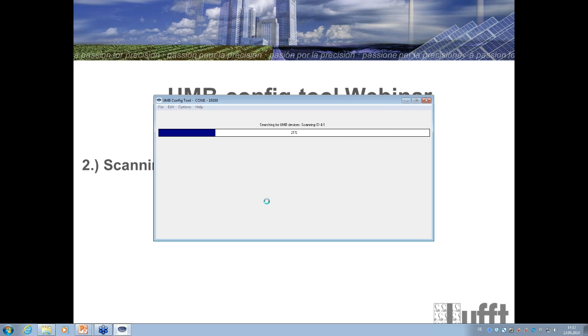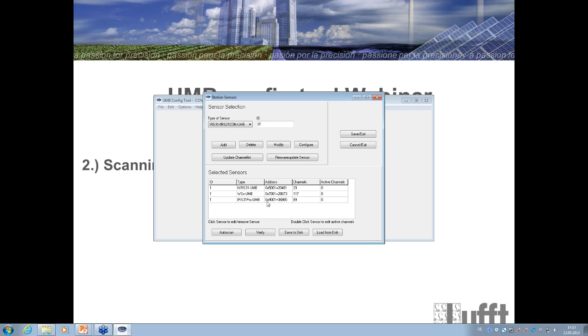Again, the same thing. We will switch through the different UMB devices here. You will see the progress, of course. And at the end, you will see which sensors are installed. I have installed 3 of them, and that's okay. You see, I have installed one NIRS31, one WS sensor, and one IRS31 Pro.